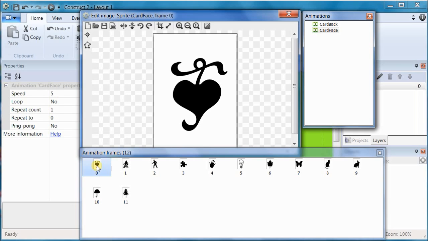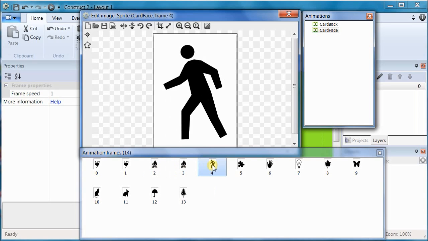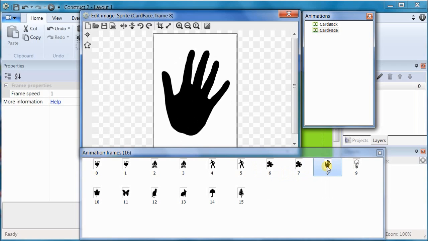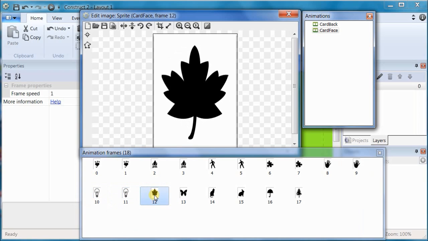So to make duplicates of these face frames, right click on one and choose duplicate, and then go to the next different one, right click and choose duplicate, and continue on, right click and choose duplicate, right click, duplicate, and it's a little tedious, but it's a small price to pay for getting a freebie game out of it.